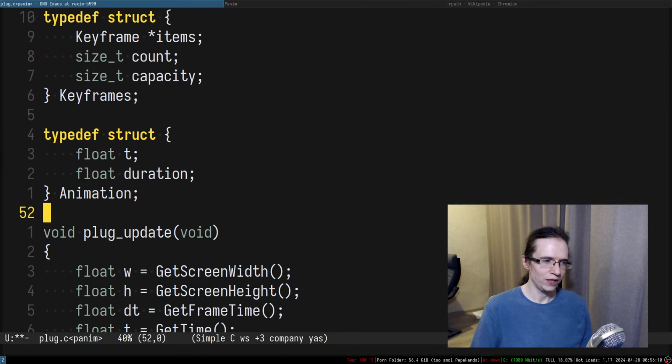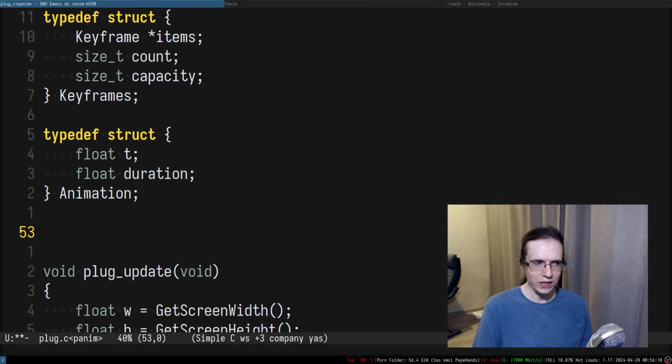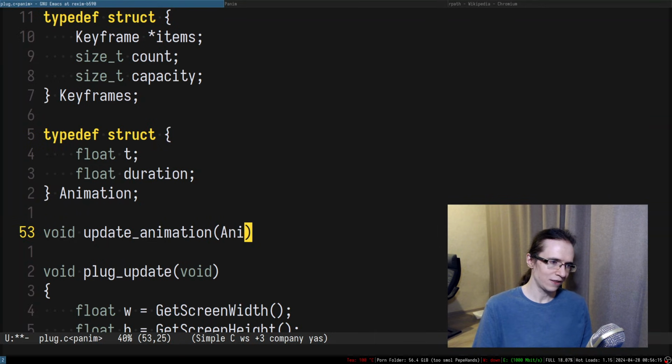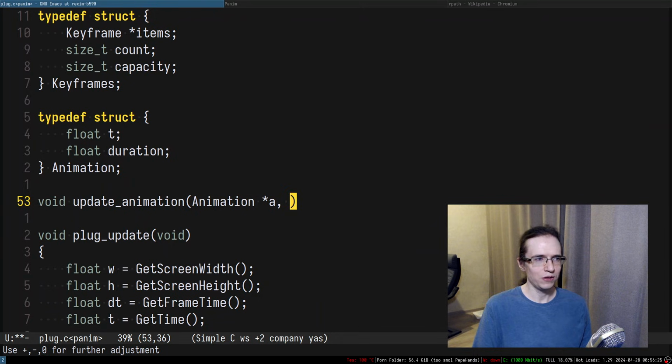Okay, so essentially I want to have a function that updates animation. It accepts the animation by a pointer because it's going to be modifying it. And I suppose it's going to accept the keyframes in here. So I can just accept this entire thing like this. I'm going to call it KF.